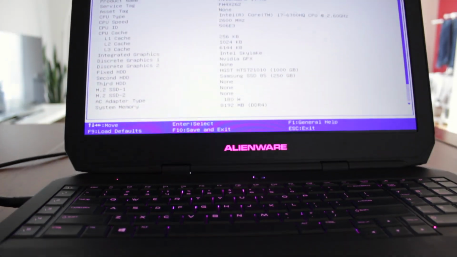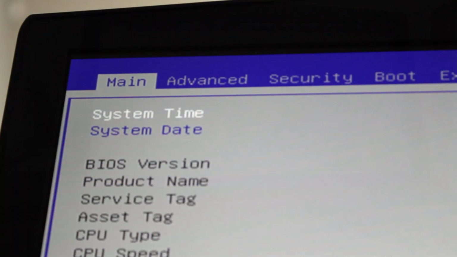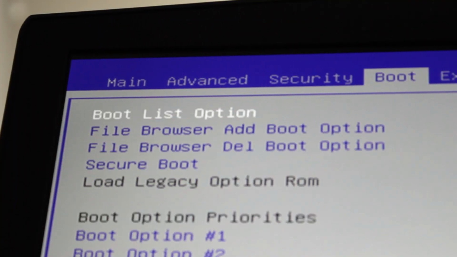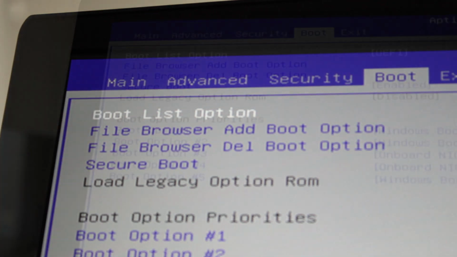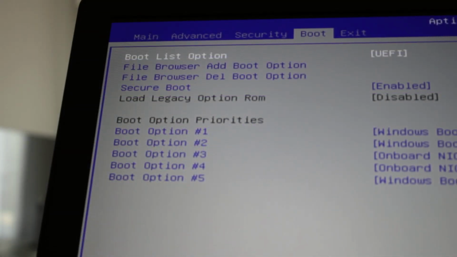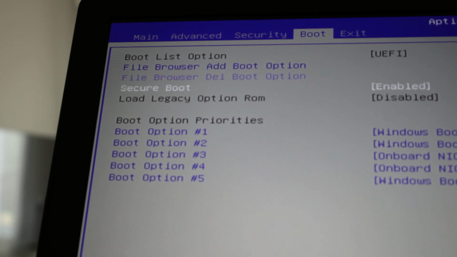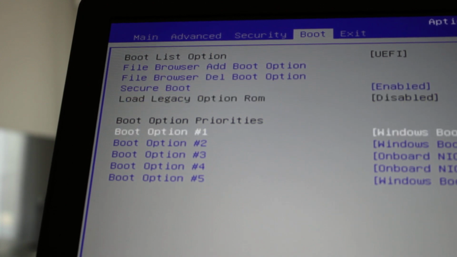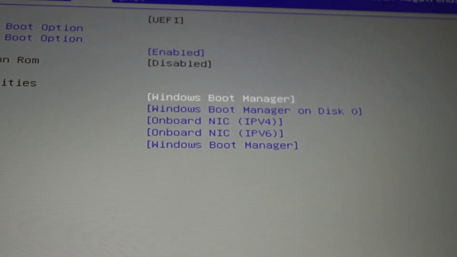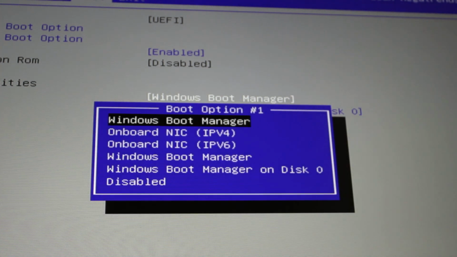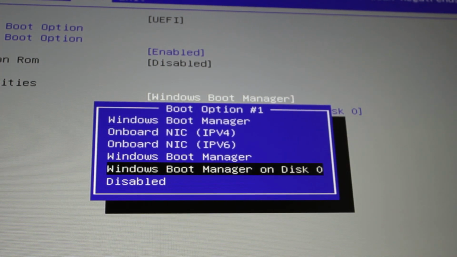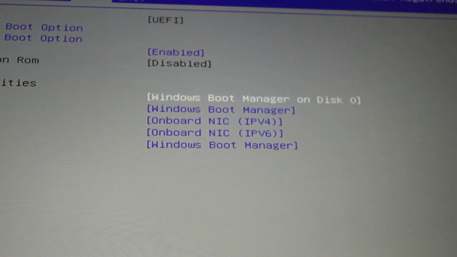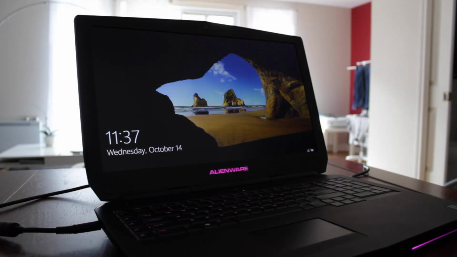Alright, so when you're in the BIOS, you simply want to go to the boot tab, scroll down to boot option number 1, and you're going to choose the Windows Boot Manager on disk 0. That's the option Paragon is going to create for you, so you're going to be sure that your OS boots on your newly installed SSD.